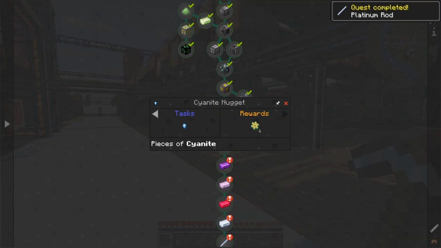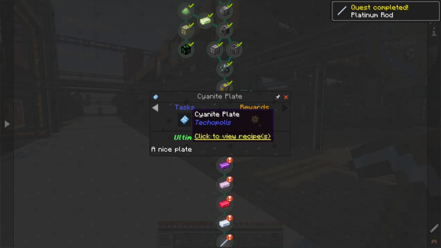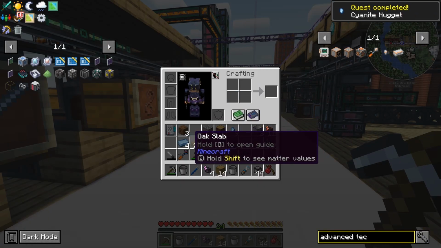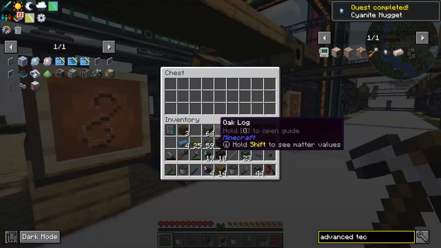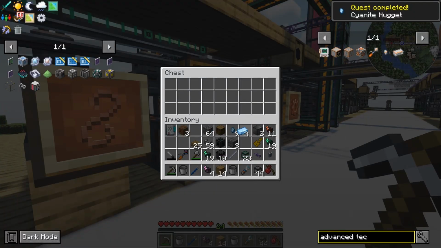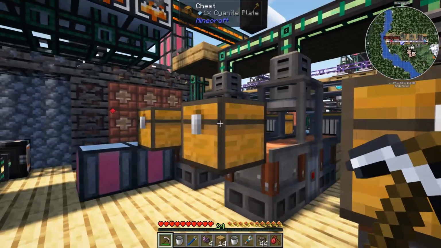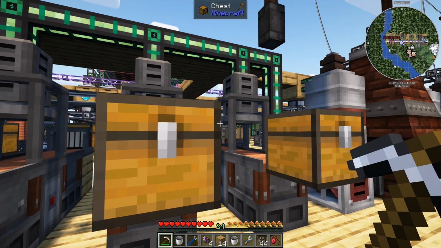Great. So the only thing remaining is to double back, get a little bit more cyanite here, and make up nuggets and plates. So first things first, let's get our nuggets. There we go. And then I believe the plate, we just need to drop one piece in there like that. And this should be all of the quests.